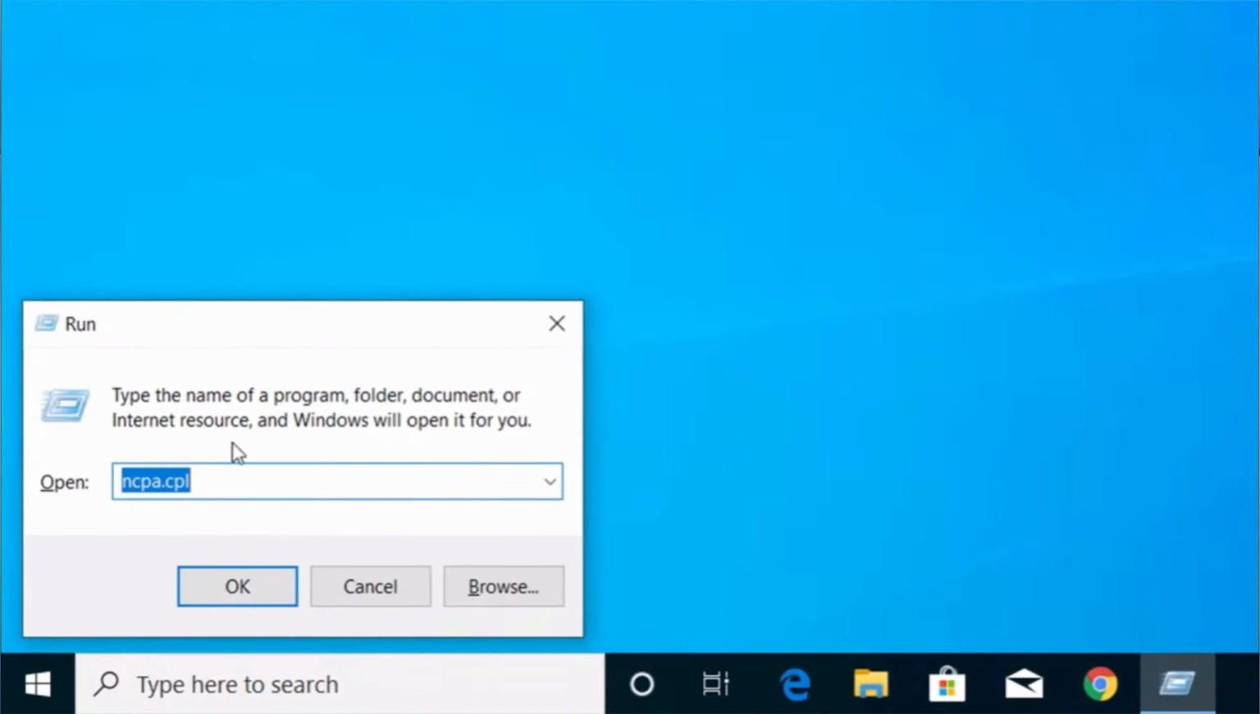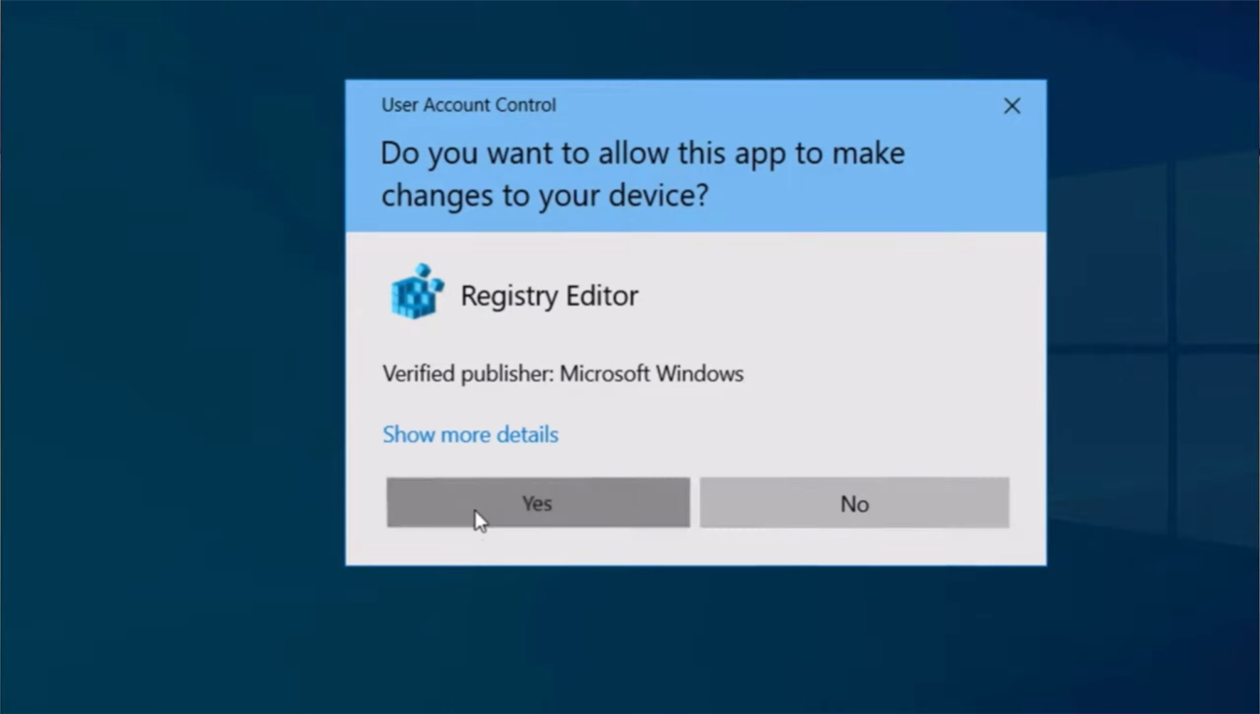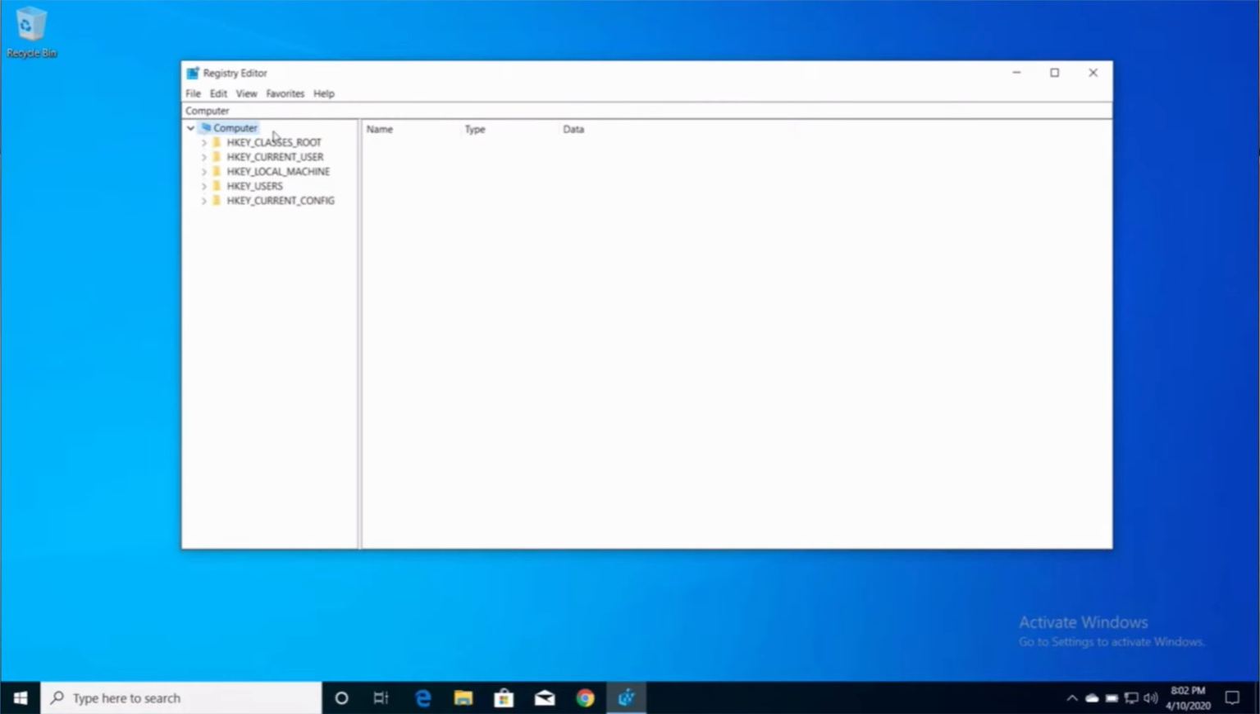And then in here, open this file. Just type REGEDIT, so the regedit, and tap OK. And then you'll be headed to this. Just allow this app to make changes. Tap yes. And you'll be headed to this page where you'll be able to see this registry editor.